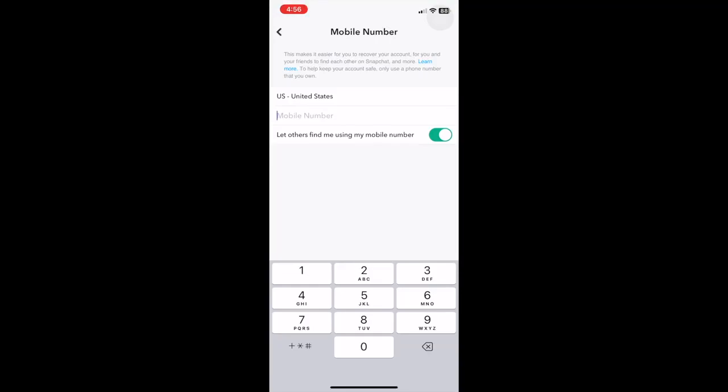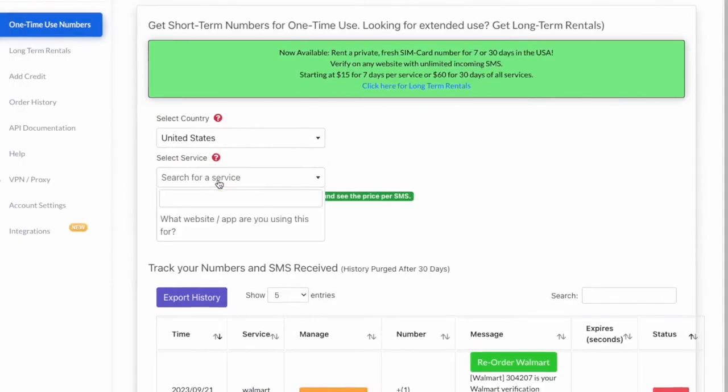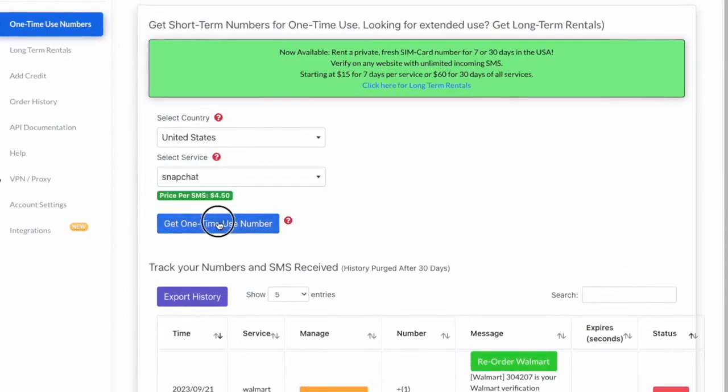Now, let us go to MobileSMS.io to get a number. We will use a short-term number for Snapchat and choose United States as the country. Go back to Snapchat and type in your MobileSMS.io mobile number.